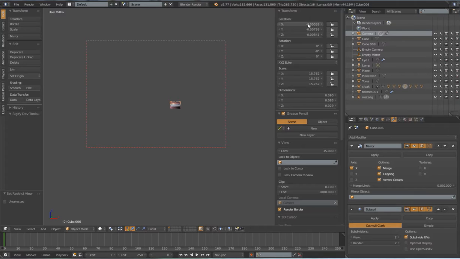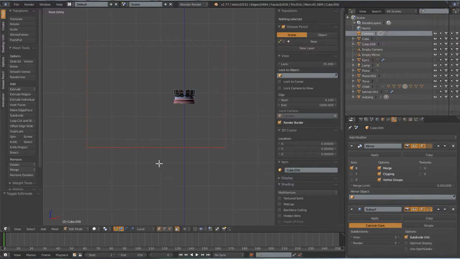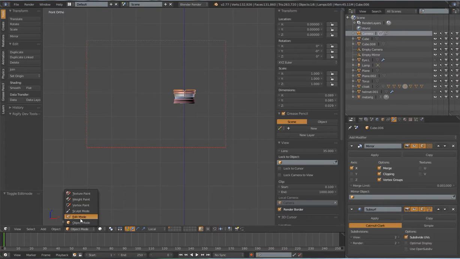Once again, I've got location and scale values. So Control A, location, and then I just click on scale over here, and you can see that a little odd thing happened where these split. So in front orthographic view, I'm going to Tab into edit mode of the mesh, and you can also change the mode from object to edit mode here.